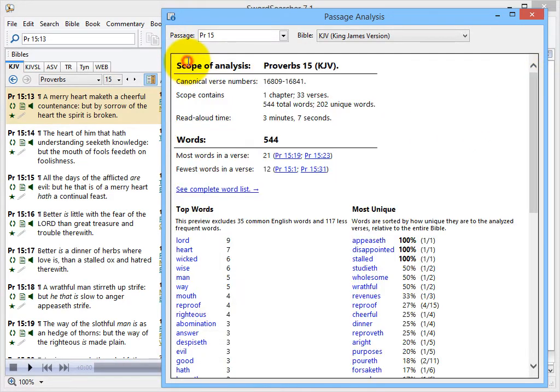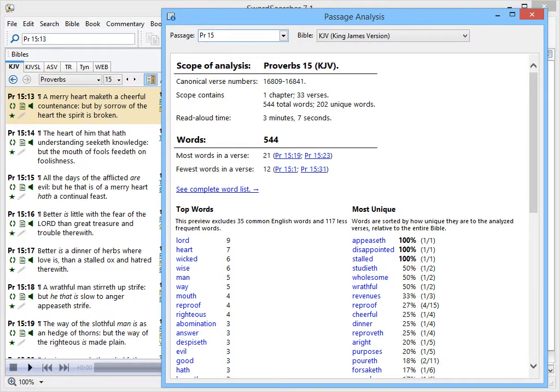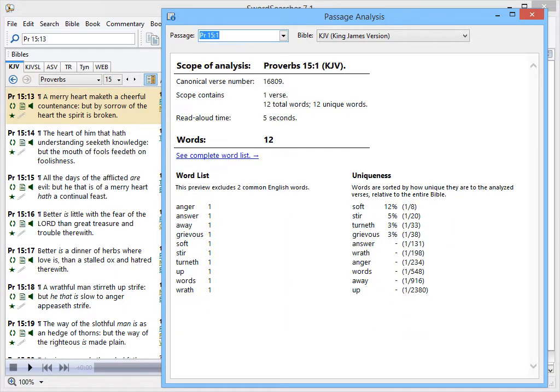Let's go back. The entry box here lets you type in any verse or passages that you'd like to analyze. For example, we could change this to just one verse, so that we look here at Proverbs 15:1. And you can see that Proverbs 15 verse 1, this is the global or canonical verse number. It is the 16,809th verse in the Bible. And it has 12 words and would take about 5 seconds to read aloud.